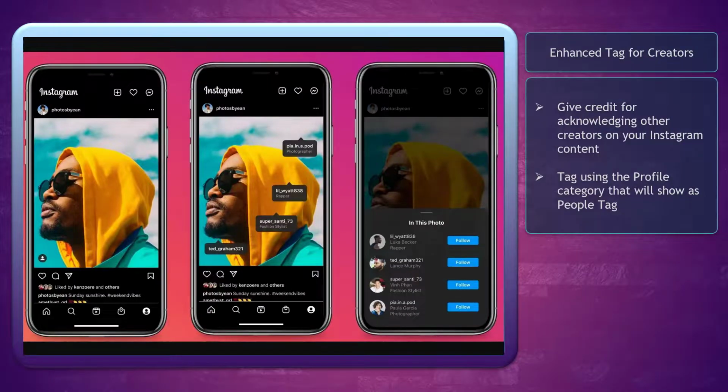Next, enhanced tags for creators. You can give credit when acknowledging other creators on your Instagram content. The enhanced tag allows creators to tag using their profile category on their accounts, shown as People Tag. People can easily view the creators that were also tagged on the photo or the video.